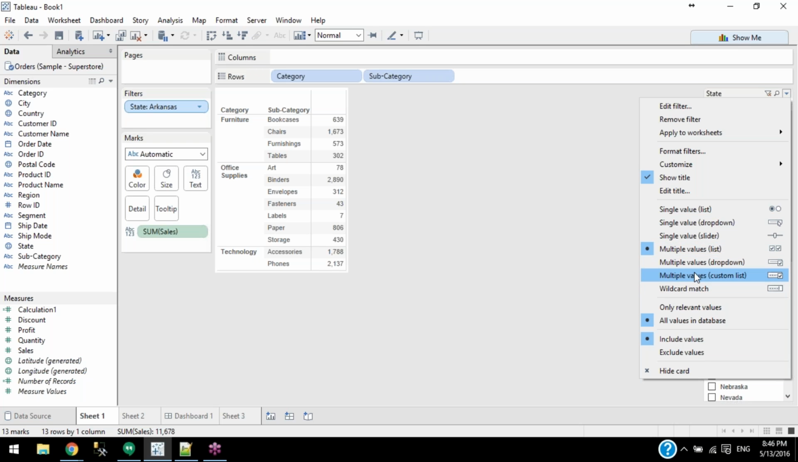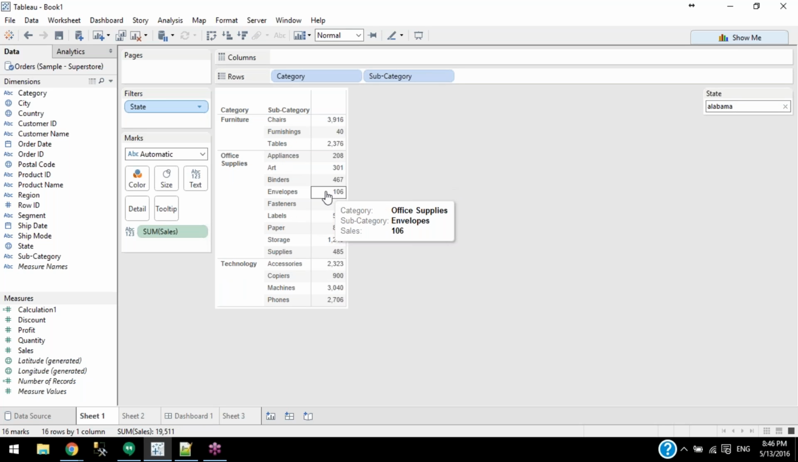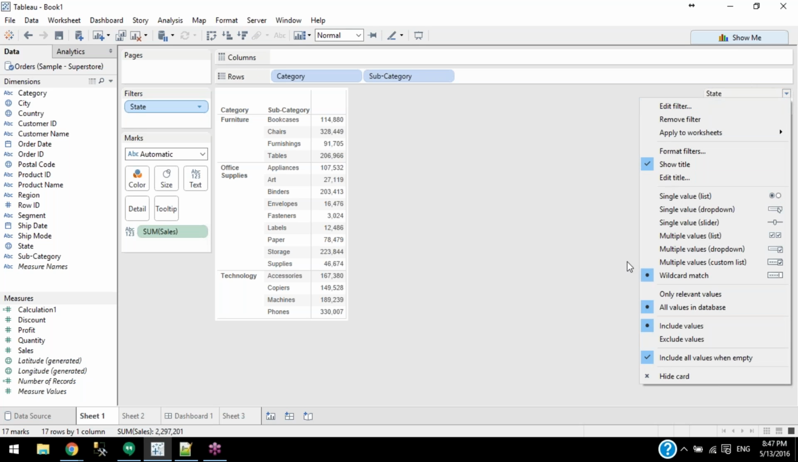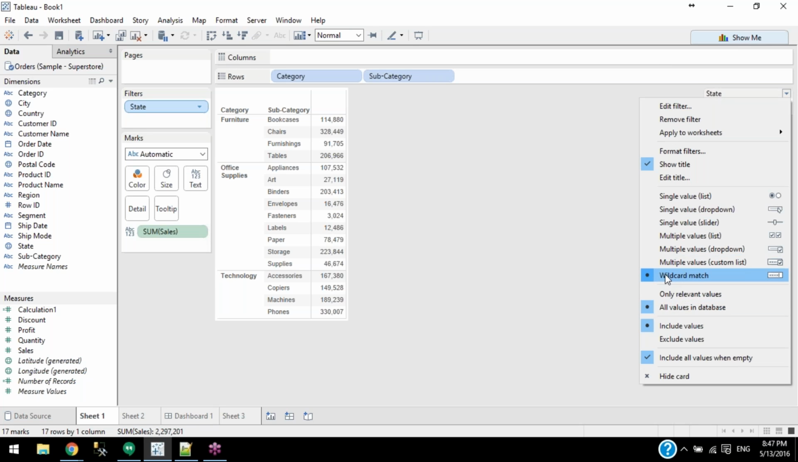I think you already understood the first two. I'll say wildcard match. So if you want to filter for Alabama, you have to enter that. Now this is for Alabama. If I want to search for Illinois, I search IL, or say AL, like this. So that's my wildcard match. Basically, I'm matching the particular keyword that I'm trying to search here.